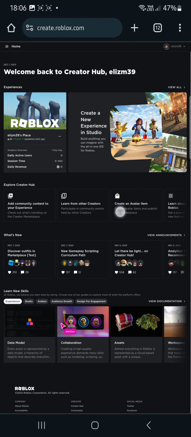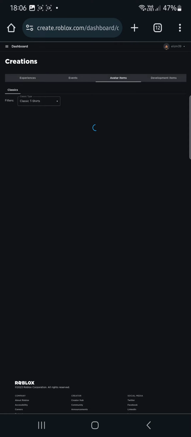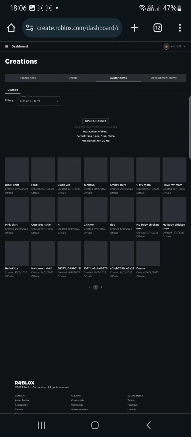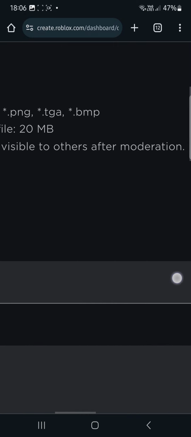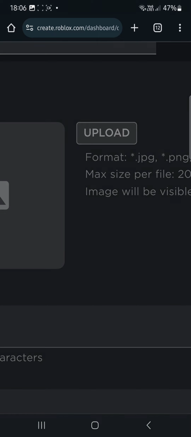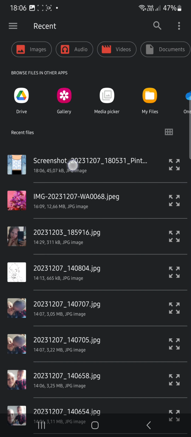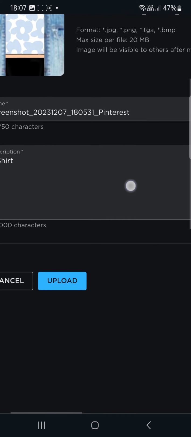And then you wanna look here somewhere. It should say create avatar item. So then you wanna press on that. And then wait. And then you press upload asset. And then you want to press upload. Then you want to choose your photo or like the screenshot.